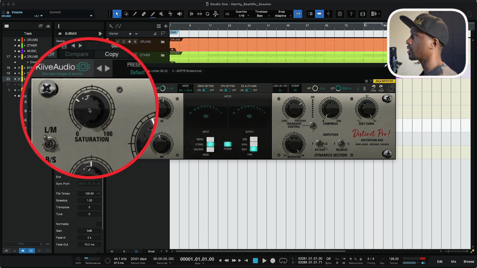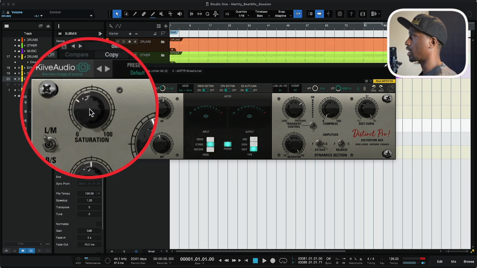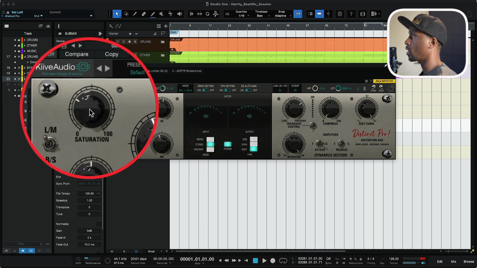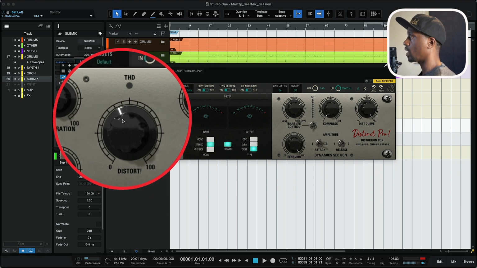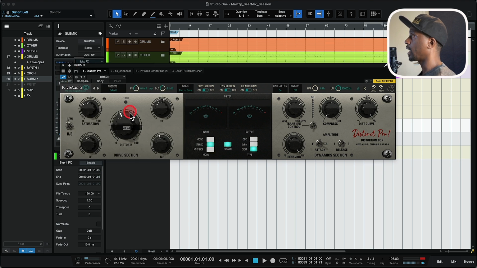First one is here. I'm doing a little bit of saturation on the overall mix, just a little bit, and I think it's at around 31%, I believe. Yeah, around 31. That's what I'm doing on the saturation on this plugin, and a little bit of drive as well, about 42%. Actually, I'm doing a little bit more.